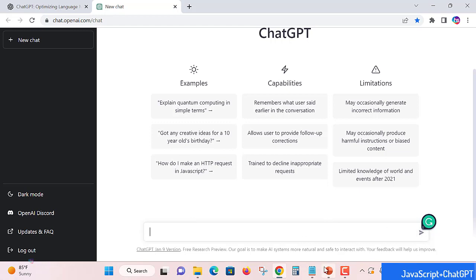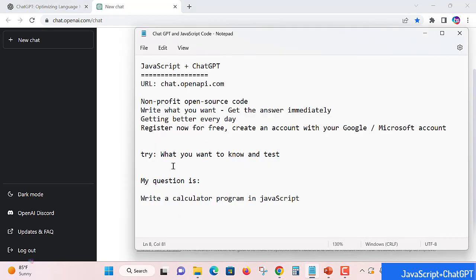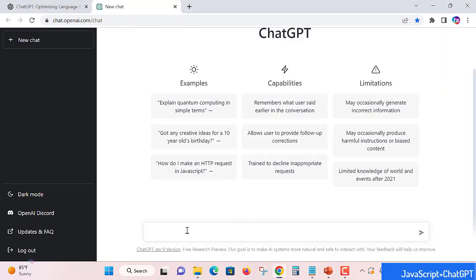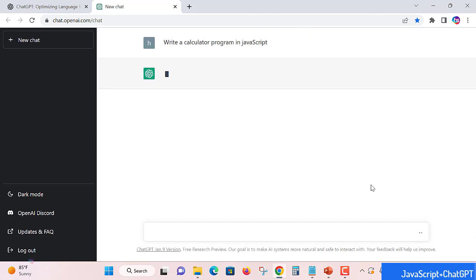Now my query is: write a calculator program in JavaScript. You can copy the line, or if you have time, you can just type it out. Let's write a calculator program in JavaScript. Let's hit it. Let's see what ChatGPT understands.